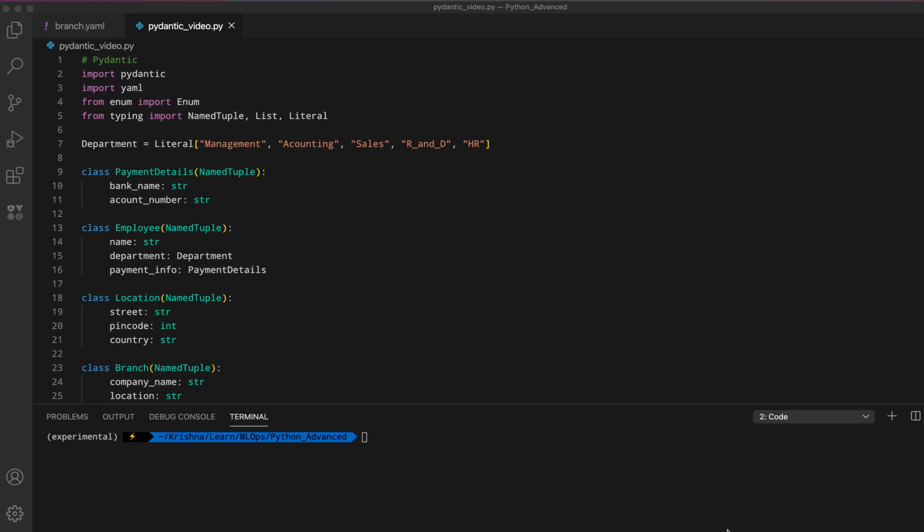But slowly, putting all this validation logic will become a nightmare, because we may have many data types, and each class may have multiple attributes, and checking each and every attribute or piece of data is difficult. What do we do here? That's where Pydantic comes to the rescue.